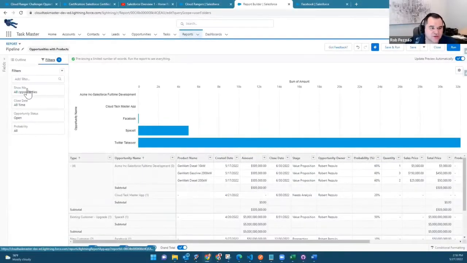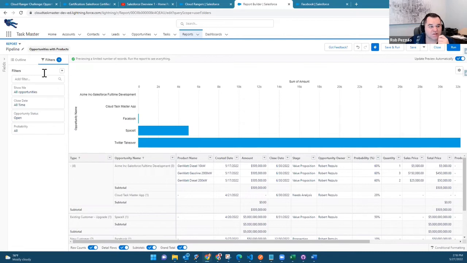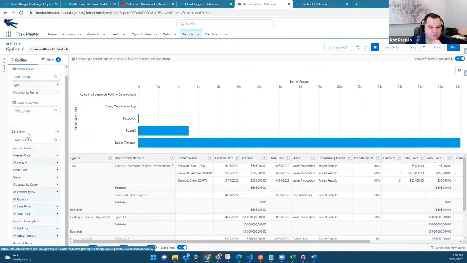Look at our filters. We just want to make sure it's all opportunities. We don't care how far out the close date is, but we do want the opportunity status to be open. So we could have chosen closed or closed one. Those are different reports, but this is the main thing for pipeline. Opportunity status should be open. Okay, so these filters look good for a general pipeline report.